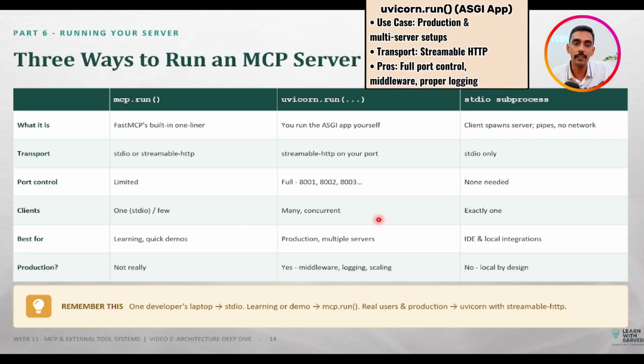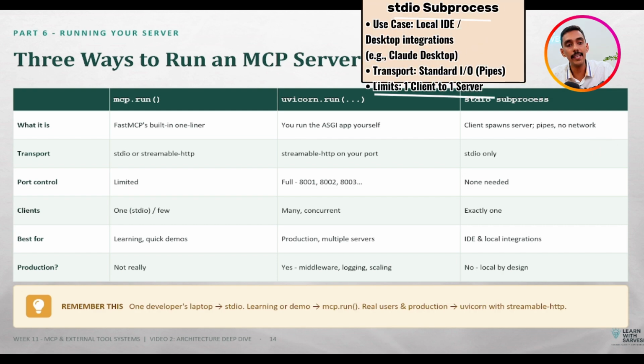So multiple servers, multiple clients, middleware, proper logging, everything is present. So this is a production choice. Now, then why option 3?